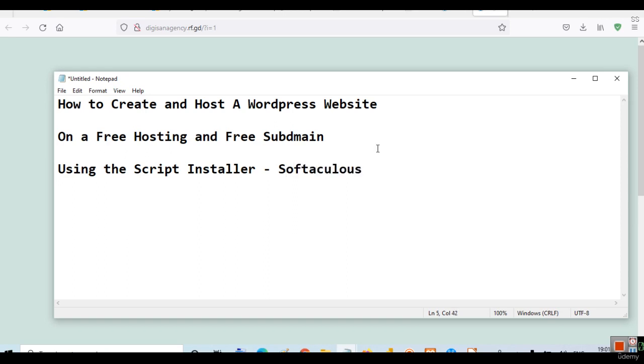So most of the hosting providers have their own automatic script installers for WordPress and different types of content management systems. And one very famous script installer is Softaculous. So you will see in which particular hosting we will use Softaculous to host our WordPress website using the automatic script installer.